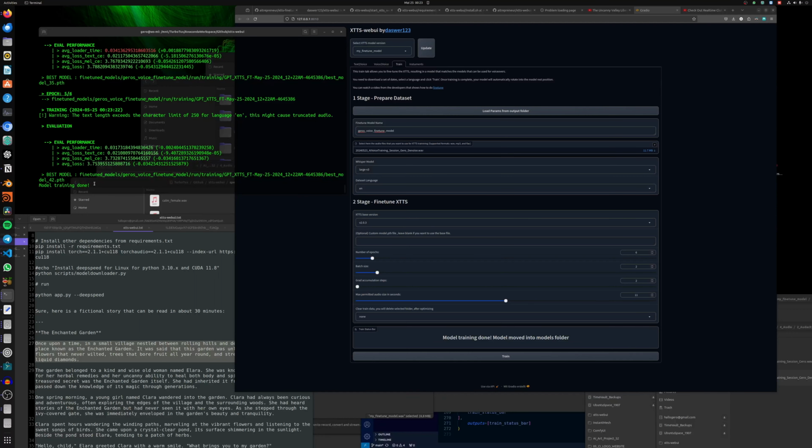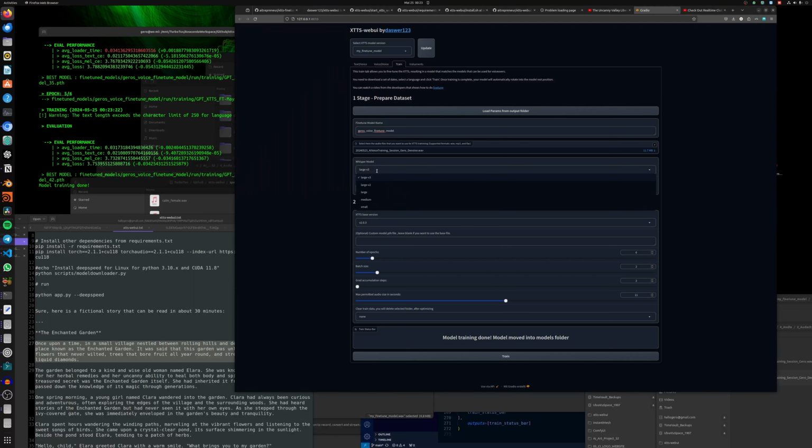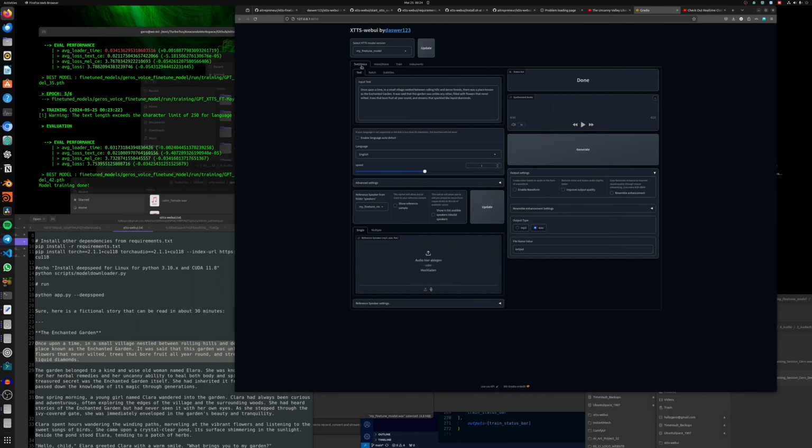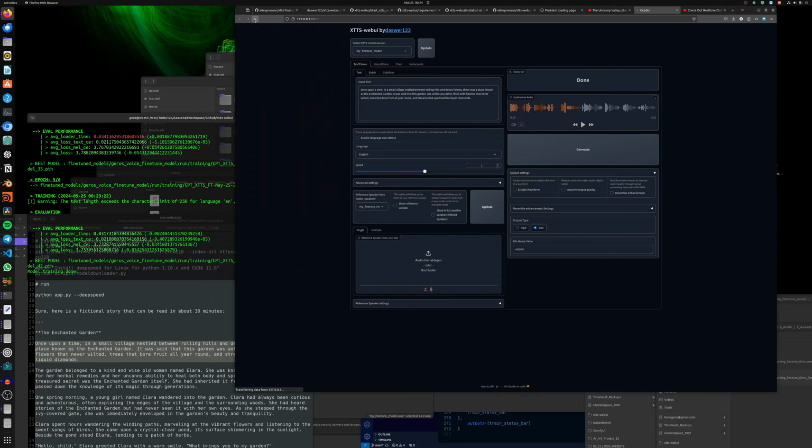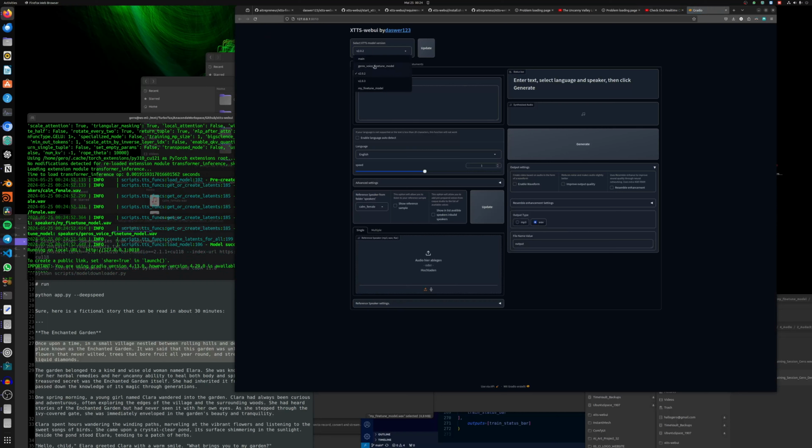Okay, so we have the model training done. This is actually a fine-tuning of the existing model. Whisper large v3. And now to see how this performs, I think I can refresh this. So we have Giro's voice fine-tune model. And we're going for text to voice.